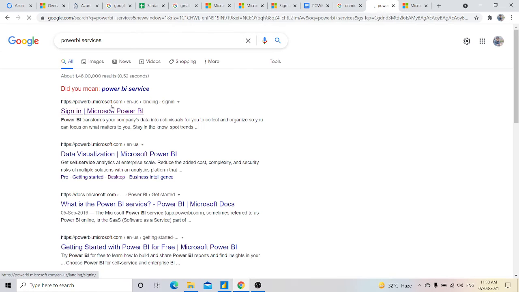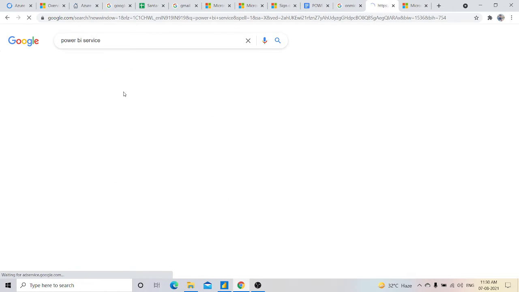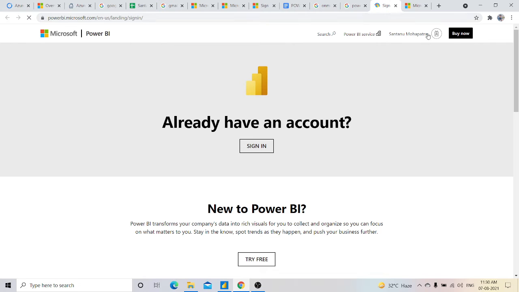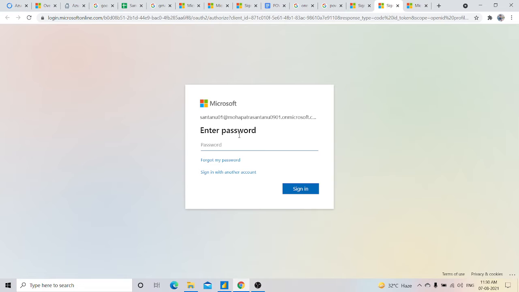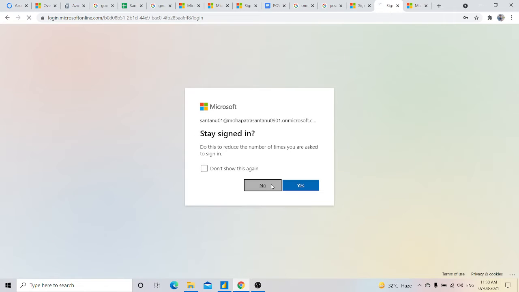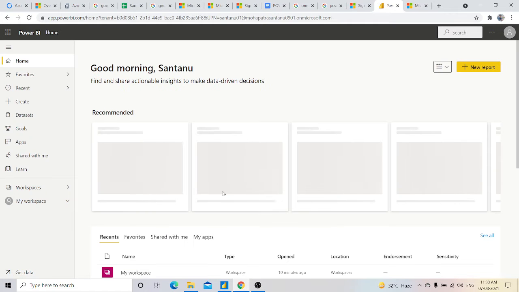You need to go inside here. As I already have an account, I am not doing it, but you need to click on sign in, and then give the details that you have already provided. After that, you will be able to use the Power BI service feature as well. So without further ado, let's go into the discussion that we have for today.